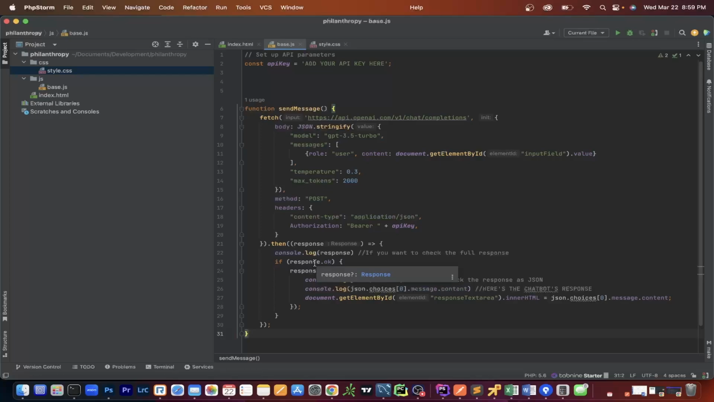So first we have one function here, and the function is send message. We're going to fetch from https://api.openai.com/v1/chat/completions. So we're actually hitting this endpoint right here, on version 1 of their API.